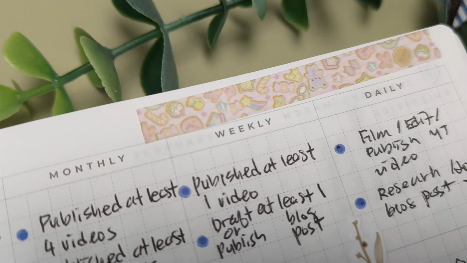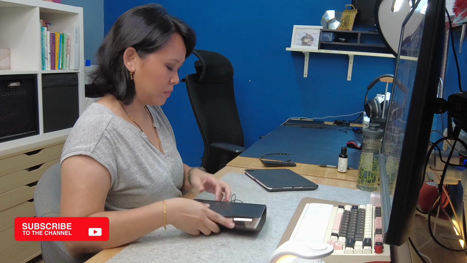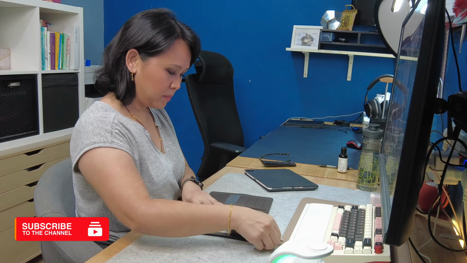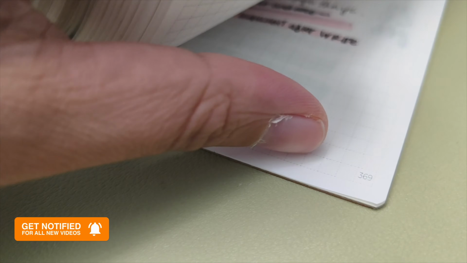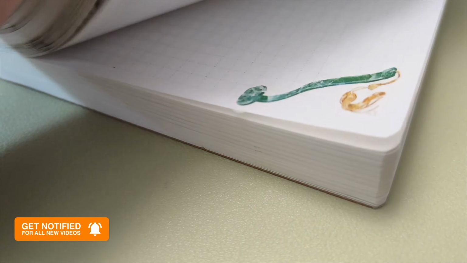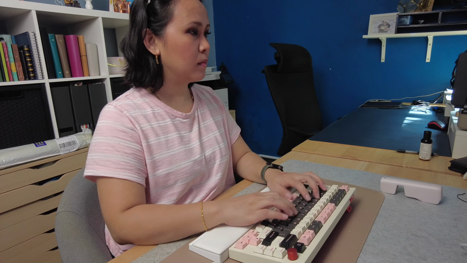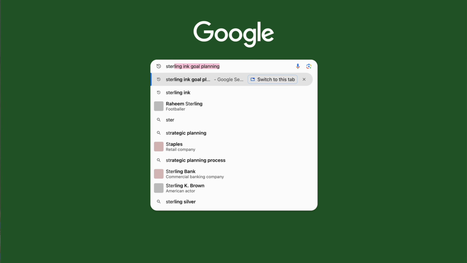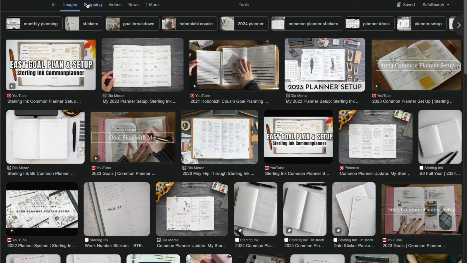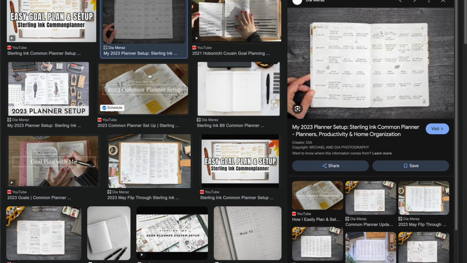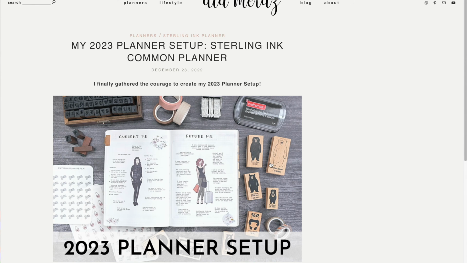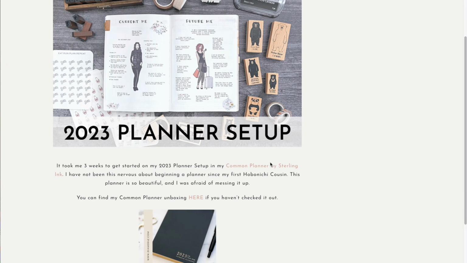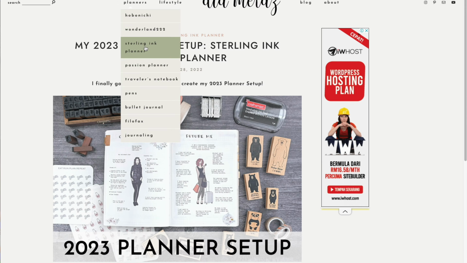When I first got this planner, I did not want to write first because I wasn't sure how I should arrange my goals into this layout. So I tried Googling for some ideas, and I only found one blog that was very helpful, which is Dia Meraz. Some of her goals were very similar to mine, so I decided to adopt a similar method myself. You should check out her videos and blog if you want to know more ways on how to use the Sterling Ink Common Planners. You would definitely love it.